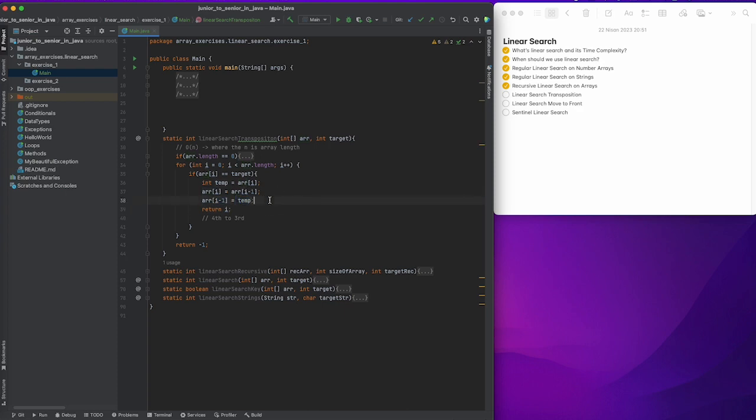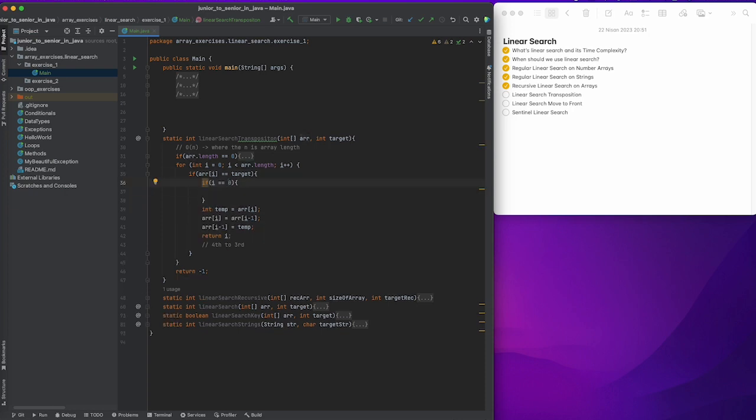Then in the end, it's going to return the index of that element. But if I equals 0, we gotta return itself, because we couldn't swap with a previous element of that array. That's how we handle the exception.